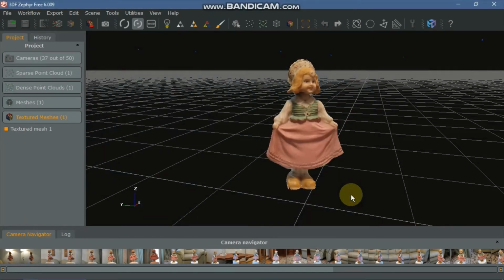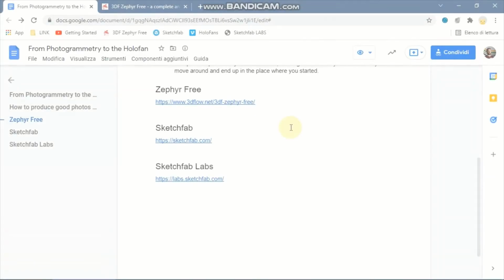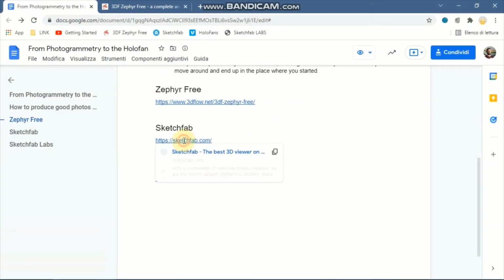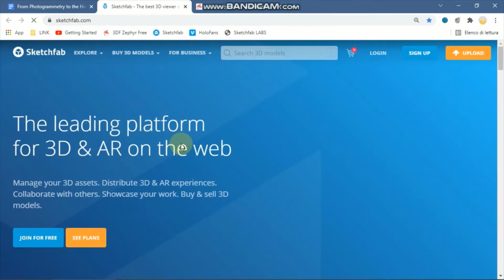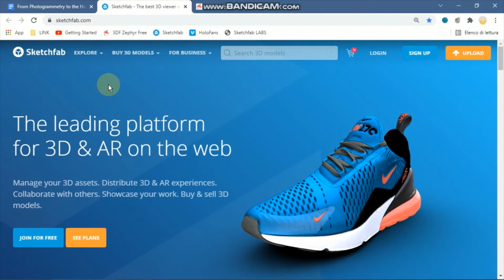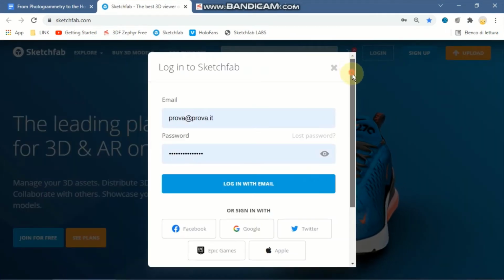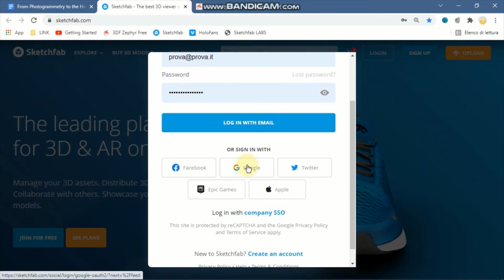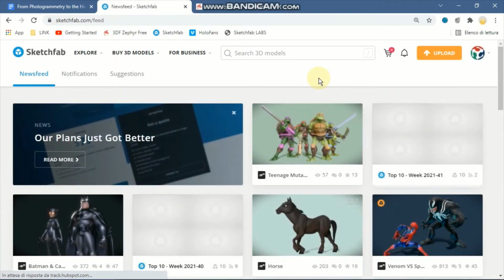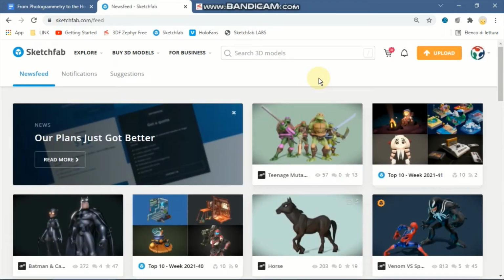Perfect. Our journey in Zephyr Free is over, and now we can upload our model into Sketchfab. Sketchfab is an online community about uploading, viewing, and using 3D models. You can log in with your Google account, for example. I have a Google account ready to be online in Sketchfab. Okay, this is my account.